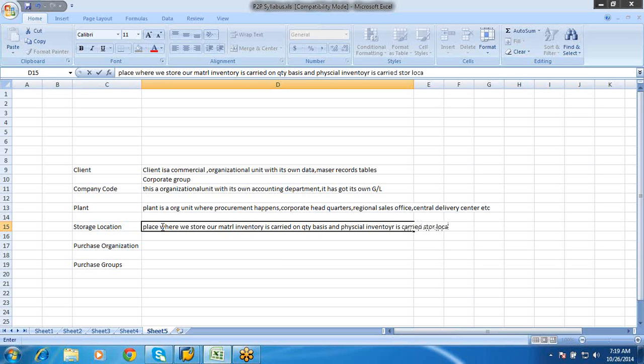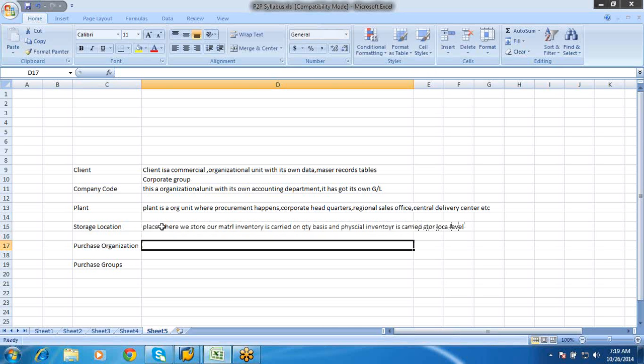So this is about our storage location. It's a place where we store the material, and the physical inventory is carried at the storage location level. When I say that, there is a difference between your storage location and a warehouse. The inventory at your storage location is at the header level, the outline level, I can say.